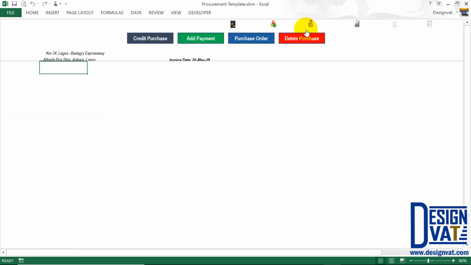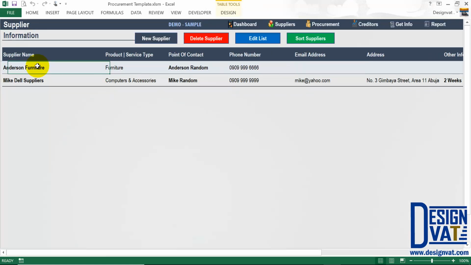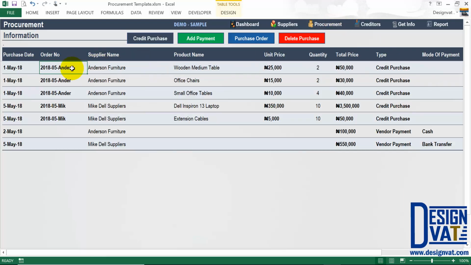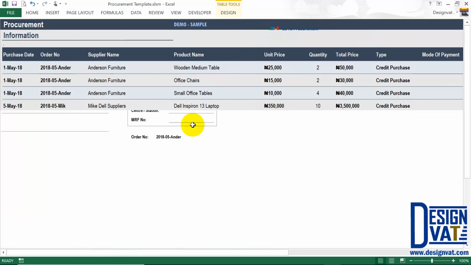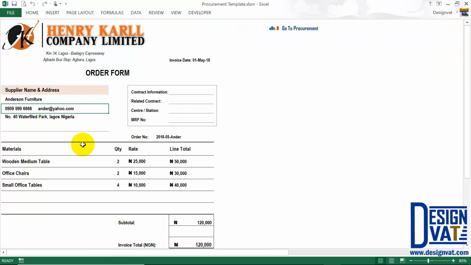So quickly going back to the supplier section, you notice that for Anderson, the email and address fields are blank. I'm quickly going to add one just for demonstration purposes, and also an office address. Okay, so now I've added an email address and office address. So if I regenerate that purchase order, so I reselect the cell, click on purchase order, we should now see the email address and residential address listed. Okay, so the template will automatically extract the contact data from the supplier section using the supplier you specified.